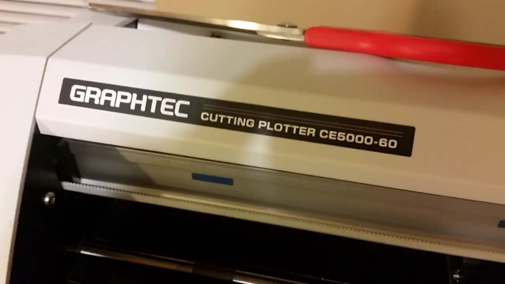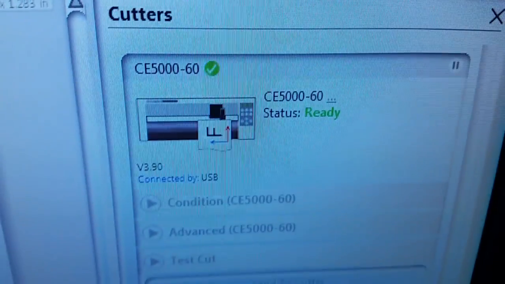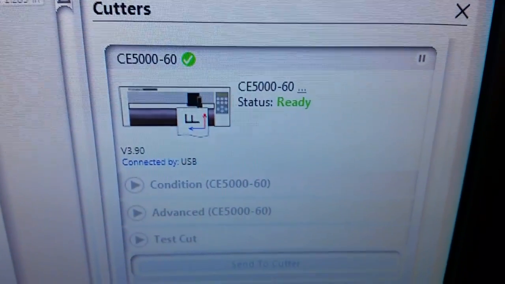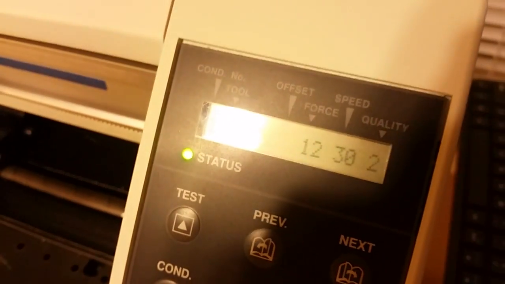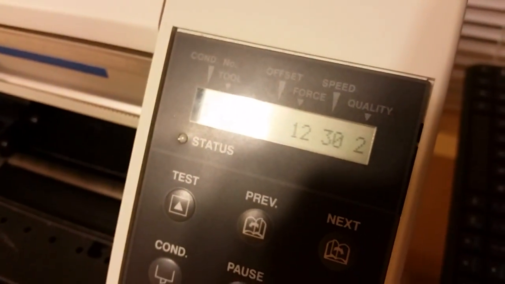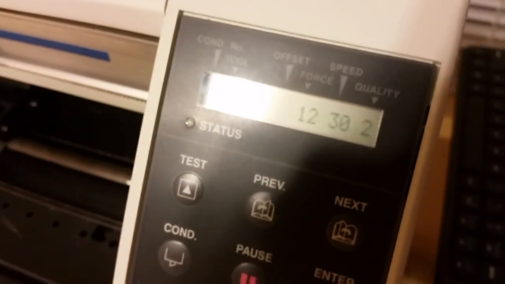If you have this unit right here, Graphtec CE5000-60, and you're getting an error when you're trying to print, it says sync and it will never sync, okay? And then you get a little error right here on the menu that says HP-GL error 1. I've got your quick, easy fix for you, and here's how you do it.